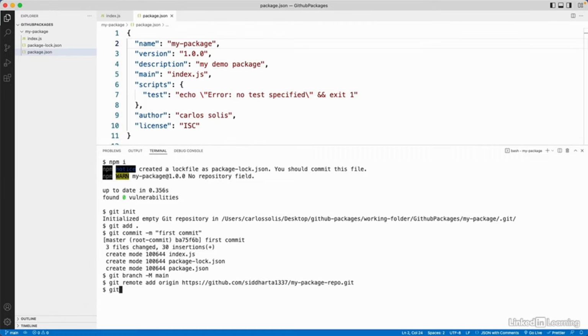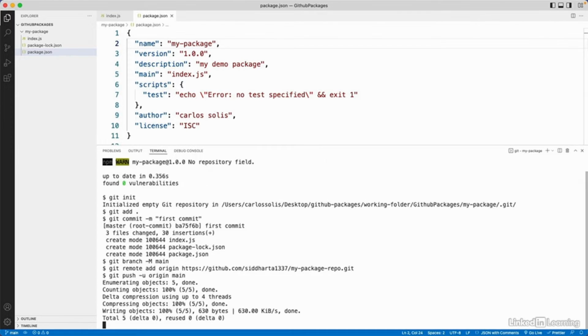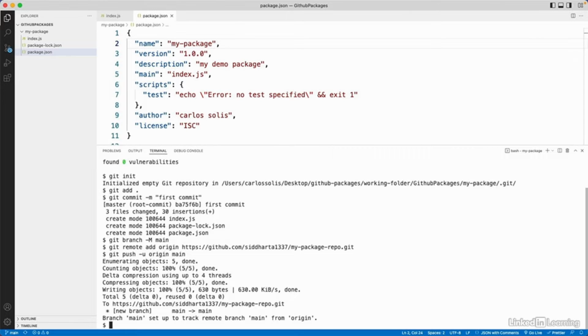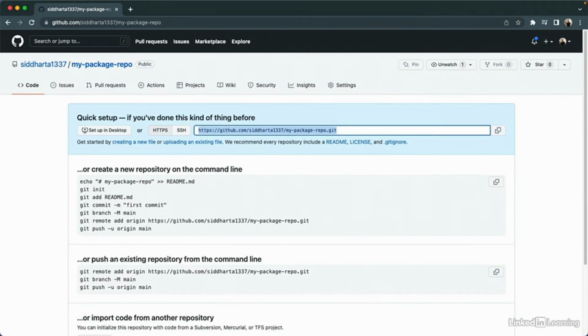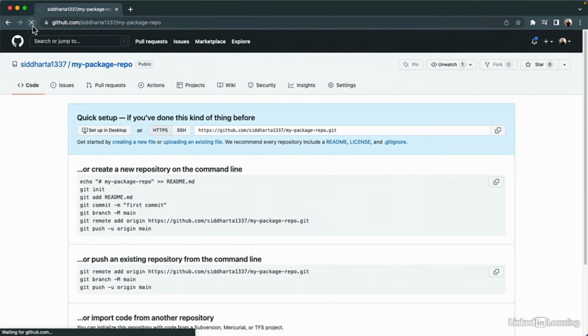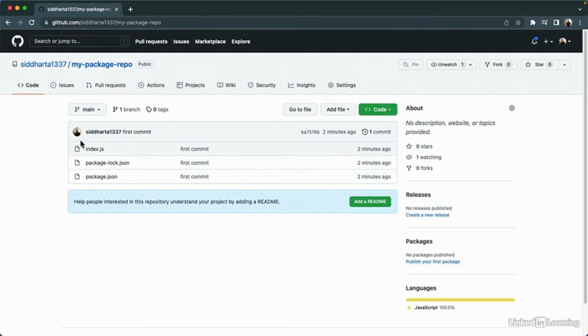Now we send all the changes using git push -u origin and the name of the branch, in this case main. Now all the code is hosted on my new repo. Let's refresh. Now you have a GitHub repo ready to manage and deploy your packages.